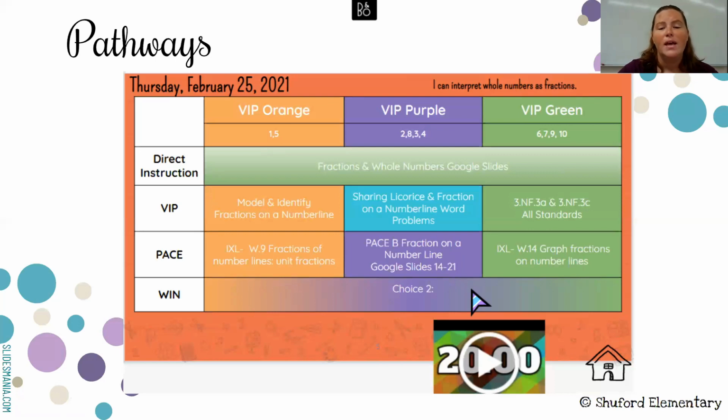And then our WIN, which I'll go into more in depth in a few minutes, is where we incorporate a lot more choice and collaboration and our spiral review. So after direct instruction, we release them to their pathway. They know that they have these 3 activities to complete. They normally have an hour and 20 minutes to do that, as well as meet with us in our small group. So they pace themselves. They get to choose which activities in which order they do them, as long as they get all 3 done.